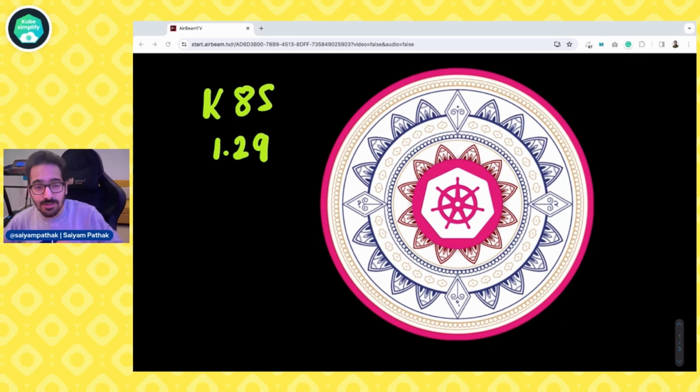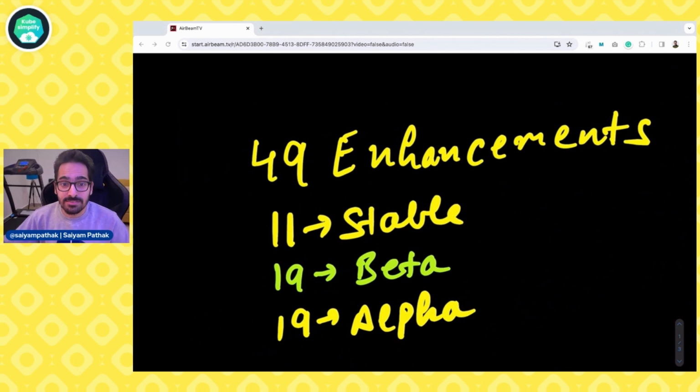The final release for Kubernetes for 2023 is out, and it's Kubernetes 1.29, the Mandala release. Mandala means the universe, and it perfectly represents the global diverse community, and everyone contributing in a different way to make this release happen with 49 enhancements, 11 moving to stable, 19 to beta, and 19 to alpha.